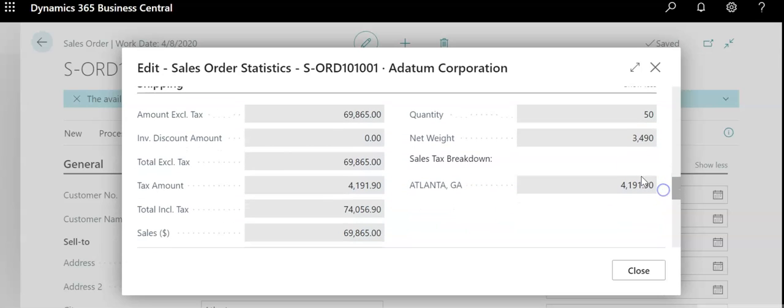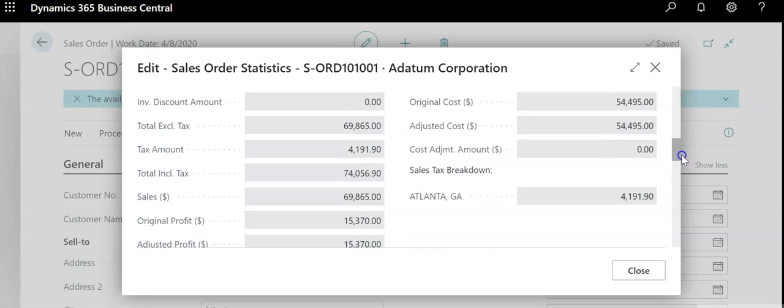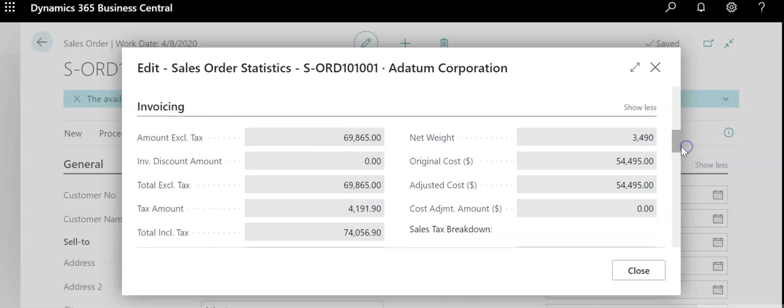On the shipping tab, you'll get your net weight and your quantity. Also, there was volume up here somewhere, I think. Nope, I lied, sorry. I was thinking about net weight.